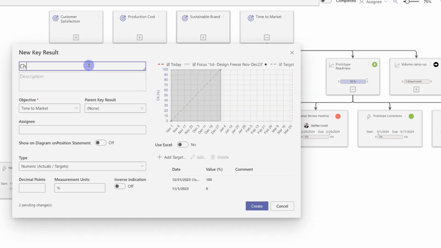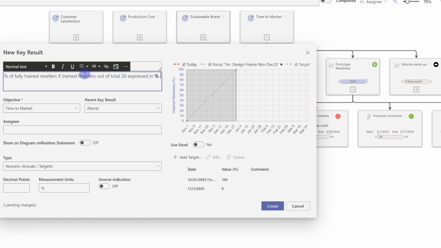Our example is an OKR called channel readiness. And this is simply the percentage of fully trained resellers. eBike has a total of 20, and this measures the percentage of them being ready. We do want this to be a numeric one, which means that we will have the percentage on the y-axis and time on the x-axis. Now I go ahead and create this.